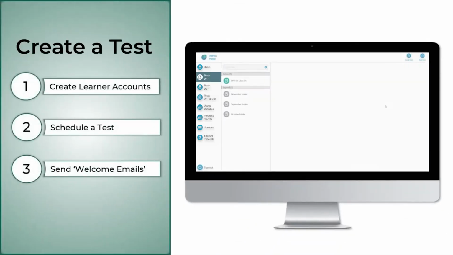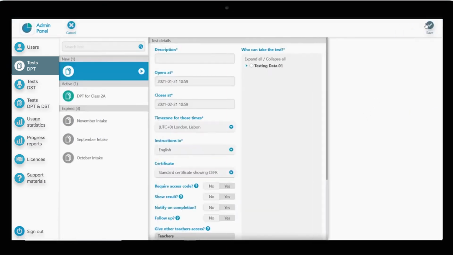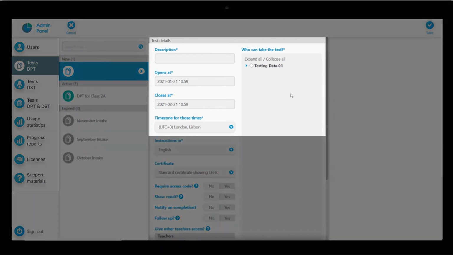Next, we have to schedule a test for the candidates. To do this, we click on the Tests tab on the left. Click on Add Test. In the screen that pops up, you'll notice there are many different customization options for the test. For now, let's just focus on these 5 sections. Let's fill in the description with the name of this test. In this case, we'll call it DPT for Class 1A.